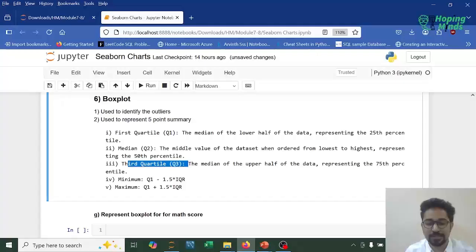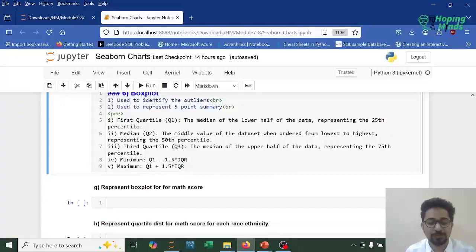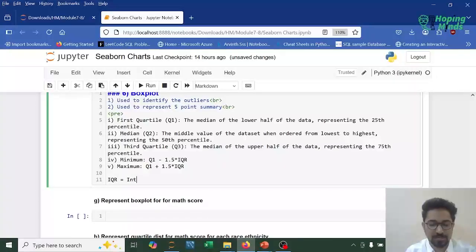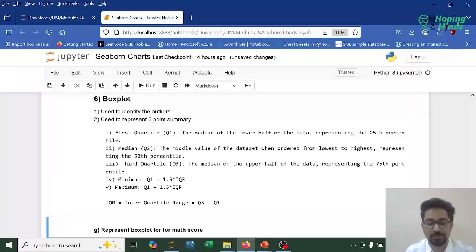Then we have the third quartile, which is Q3. So the median of the upper half of the data, it represents the 75th percentile. Means 75% of data would be smaller than Q3 and 25% of data would be larger than Q3. So after having computed Q1, Q2 and Q3, we can compute IQR, which stands for interquartile range. All right, and its formula is Q3 minus Q1. The formula over here is Q3 minus Q1.